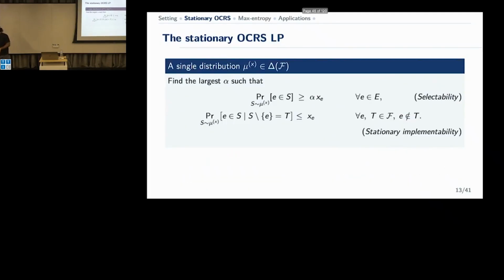Let me try to explain. In fact, the previous distributional viewpoint has an analog, which is a distributional viewpoint for designing a stationary online contention resolution scheme. So this LP is going to be a restriction of the previous LP. Everything is almost the same, except the online implementability constraint. I'm going to change it to what I call a stationary implementability constraint.